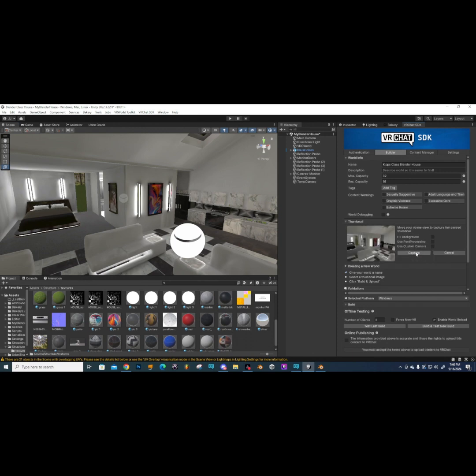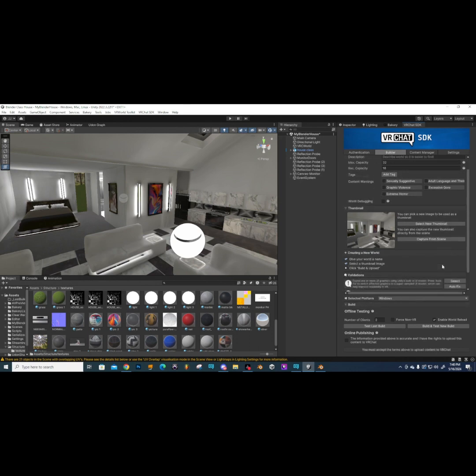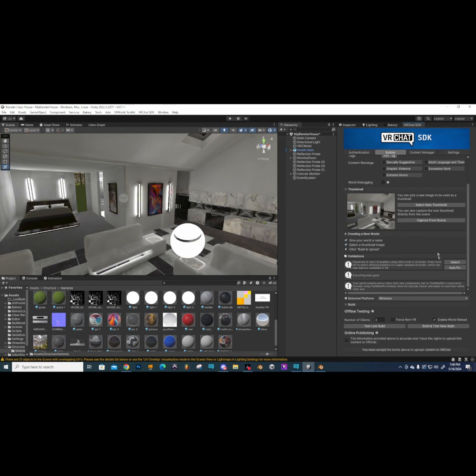Capture from scene. Capture. And basically when you're doing this, you will name it. Any content warnings, just in case, you can add tags to it. Chill, club, whatever you want to do. And then you select the platform to upload it to.